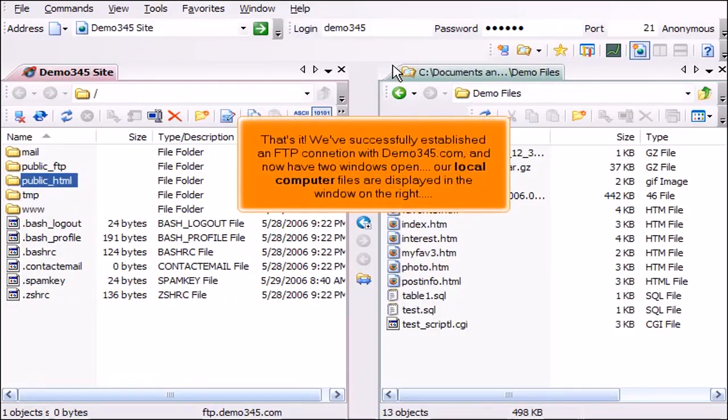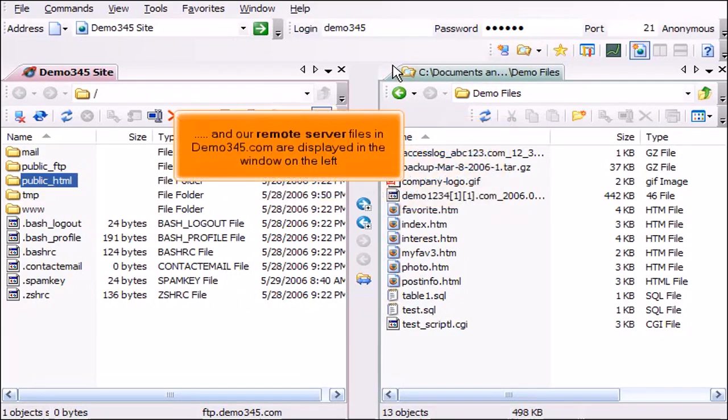That's it. We've successfully established an FTP connection with demo345.com and now have two windows open. Our local computer files are displayed in the window on the right, and our remote server files in demo345.com are displayed in the window on the left.